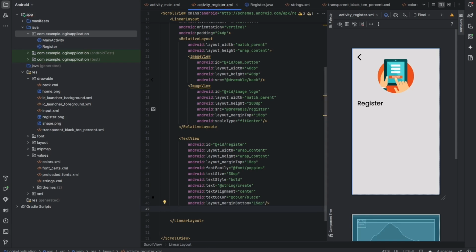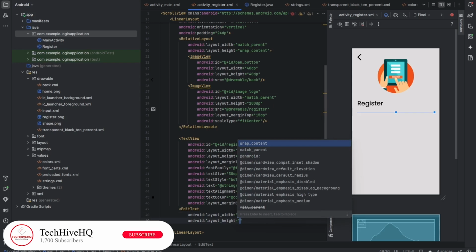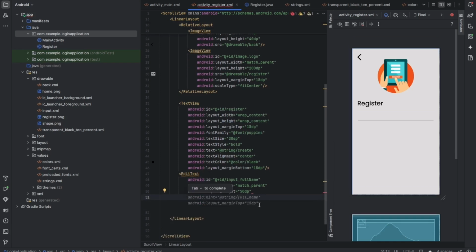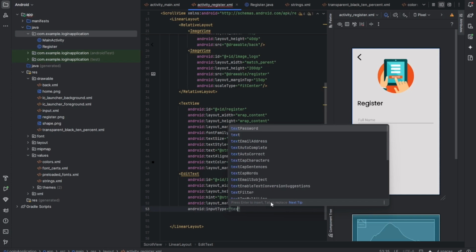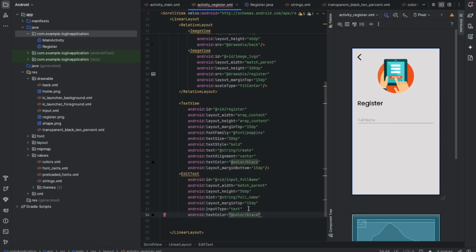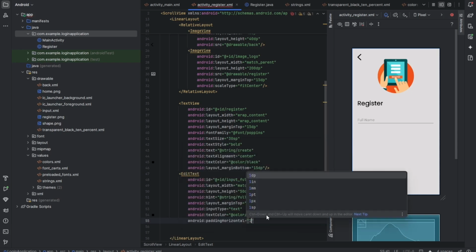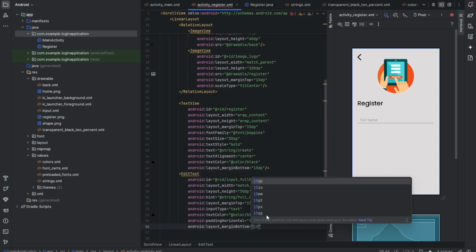Now we can create the edit text for everything. So match parent, and then the height you can set to something specific like 50. Oh, 50 is good. 50 is perfect. Then ID, input, full name. Then hint, full name. Input type is text, color black. Then can add some padding horizontally, that can be like 15 dp. Then margin at the bottom can also be 15.